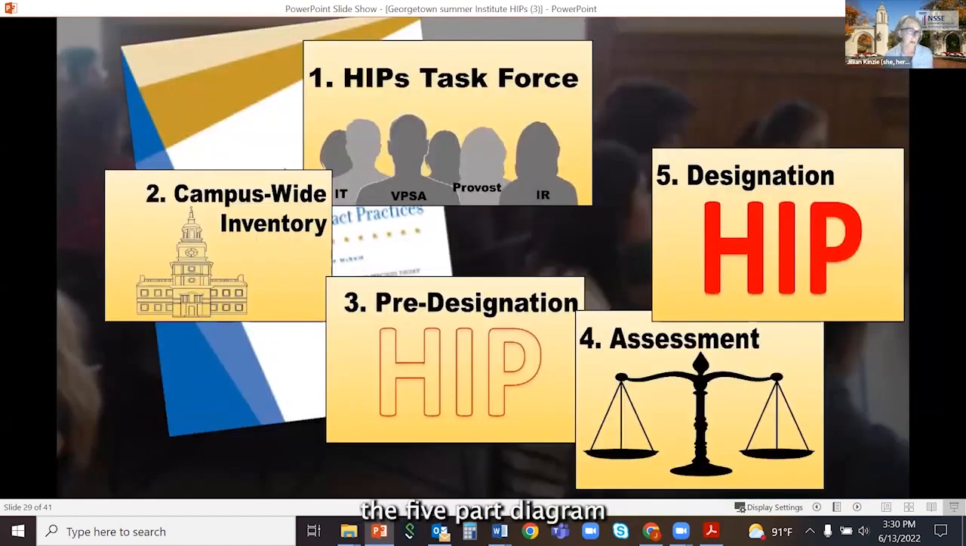Here's the 5-part diagram that Ken was describing has been enacted at Cal State Dominguez Hills to really think about their HIPs. It represents the intentional institutional action that CSU DH did to involve people widely in a task force, to develop a campus-wide inventory of practices that are high impact, to intentionally label specific high impact practices and then assess them to make sure that they really are quality and delivering on their promise. And then being a lot more transparent and visible to attract students to high impact practices.